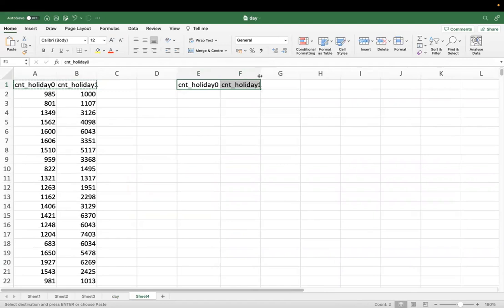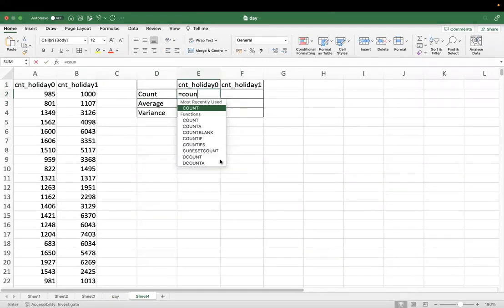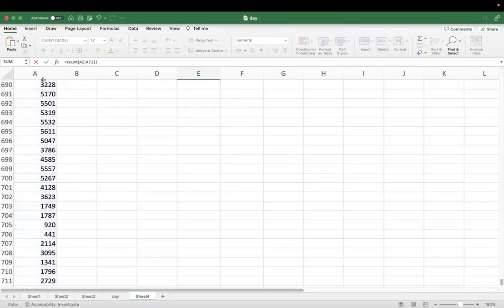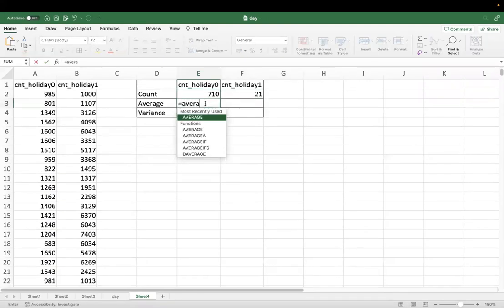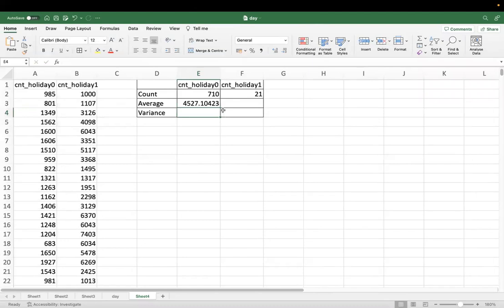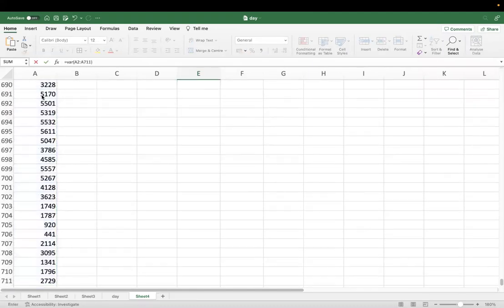Now for holiday 0 and holiday 1, calculate the count, and calculate the mean or average. So equal to count, Control Shift down arrow, close bracket, enter. You can simply drag to the right. Equal to average, close bracket, enter. Equal to var, Control Shift down arrow, close bracket, enter.